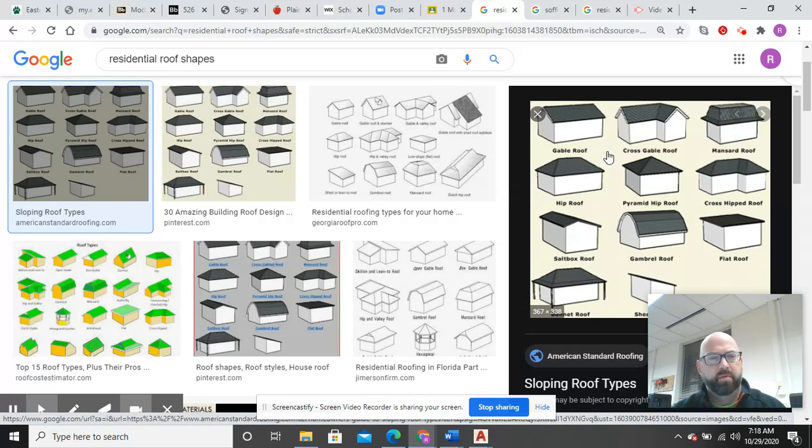And the shape of a roof really determines a lot about the look of a building, whether it's a Victorian style or Arts and Crafts or Georgian or contemporary, whatever type of architecture you're shooting for. So in this case, this cross gable roof is going to be my pick based on the shape of my building and the look that I'm going for.